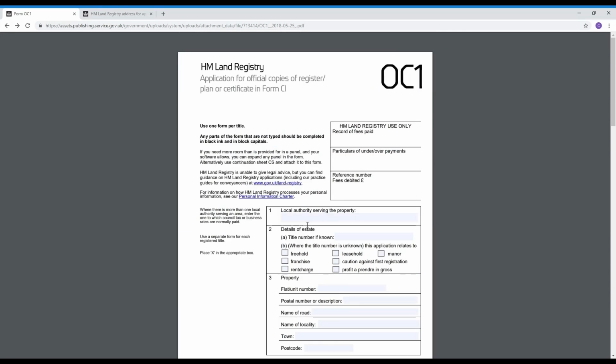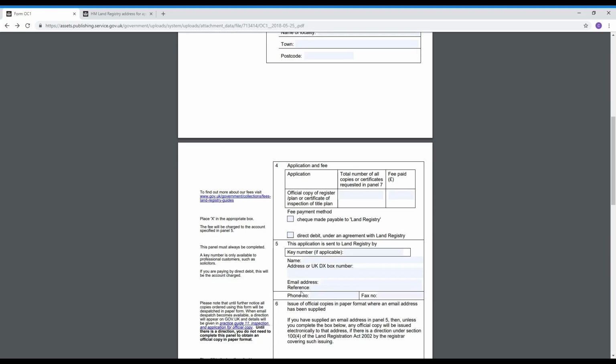So starting with number 1, it says local authority serving the property. This is basically when you Google your postcode, it brings up the local authority name that serves your property. So you put the name down here, and then in section 2 you put the title number, which is a unique reference number for the property. And I mentioned freehold because my property was freehold, and I put the property details, the name of the road, locality, town, and postcode. And section 4 is about application and fee.